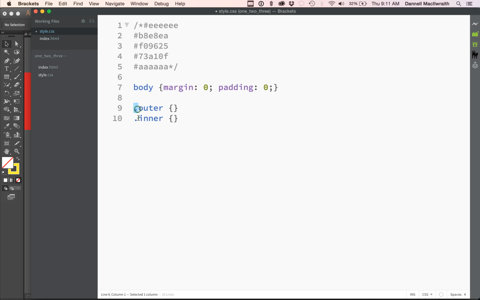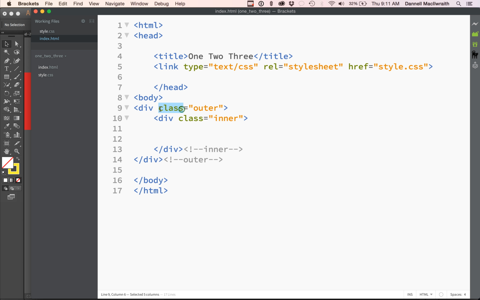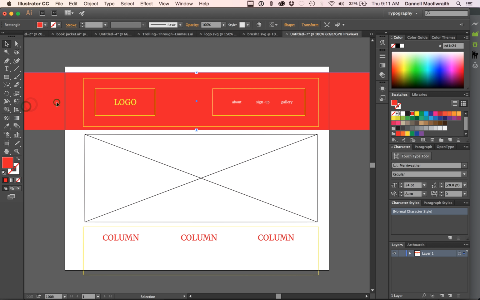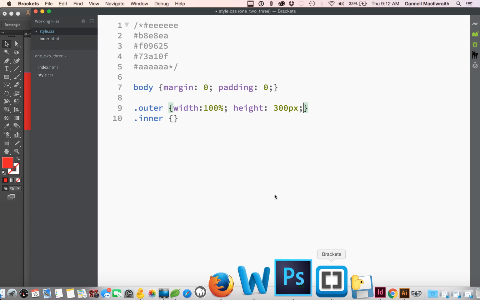Notice it has a period in front of these div names, and the reason for that is because we made them classes. If this was an ID, it would have a pound in front of it. Like I said before, I want this outer to be a width of 100%. So I'm going to put 100% width. I'd have to know how high this is going to be, and at this point, let's just do like 300 pixels. You could always come back to your layout and check it out. We can guess for this instance.